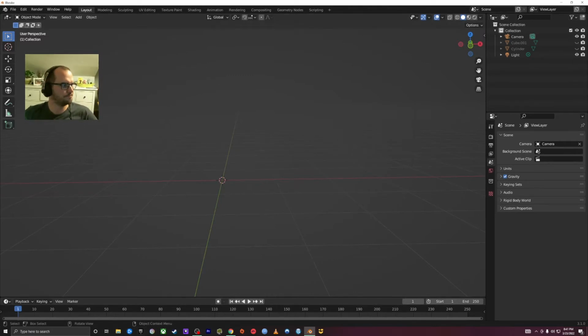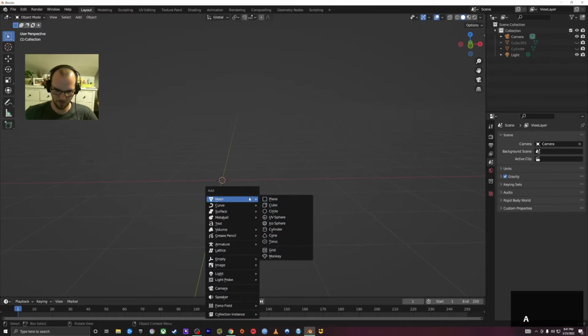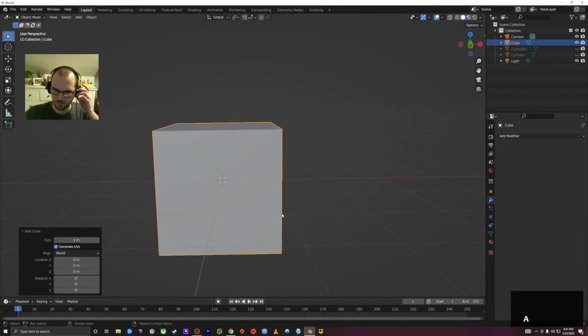Okay. Let's start with the cube. So there's a few different schools of thought with modeling a character. Sometimes people start with the torso. Sometimes people start with the head and go down. I think for me, my head works where I start with the torso.